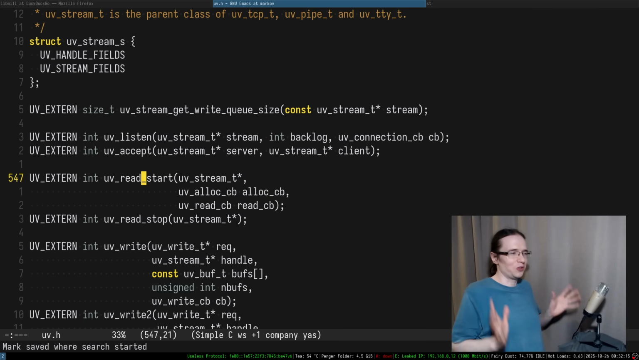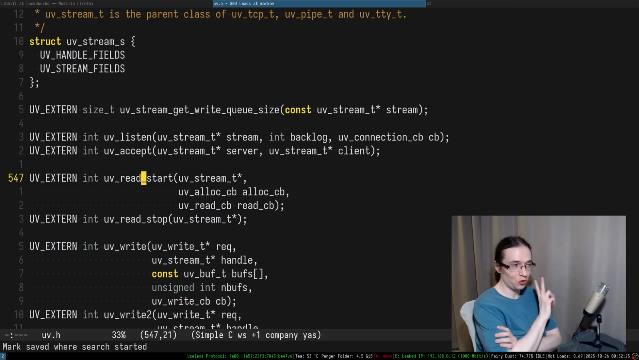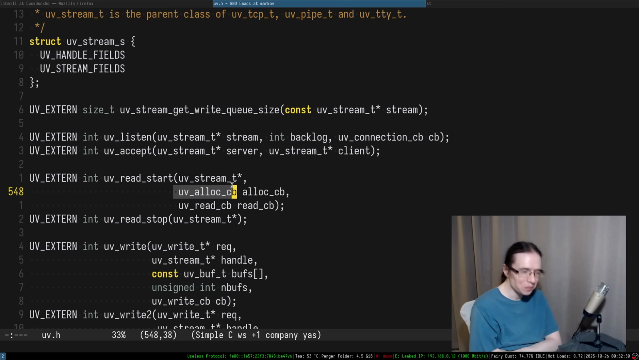It's environmental storytelling, right? So there's no just a read. There is a UV read start and UV read stop. Okay. And UV read start accepts two callbacks, the allocation callback and the read callback.